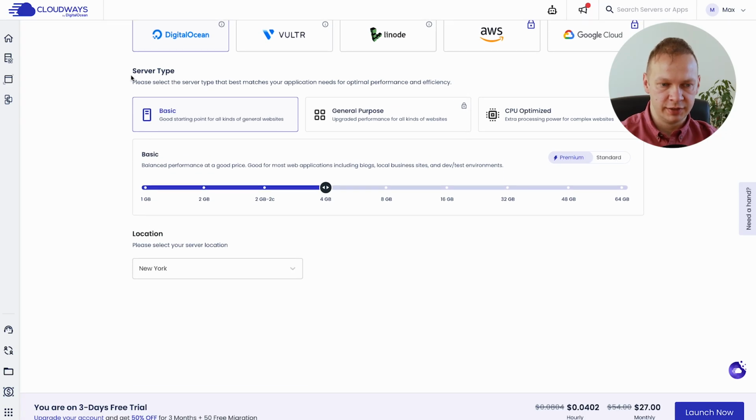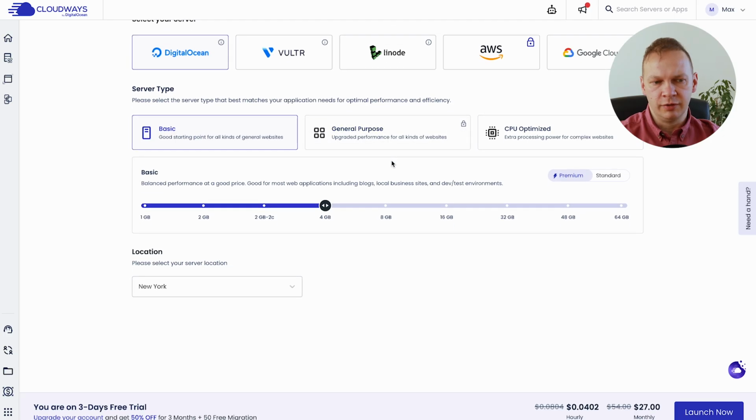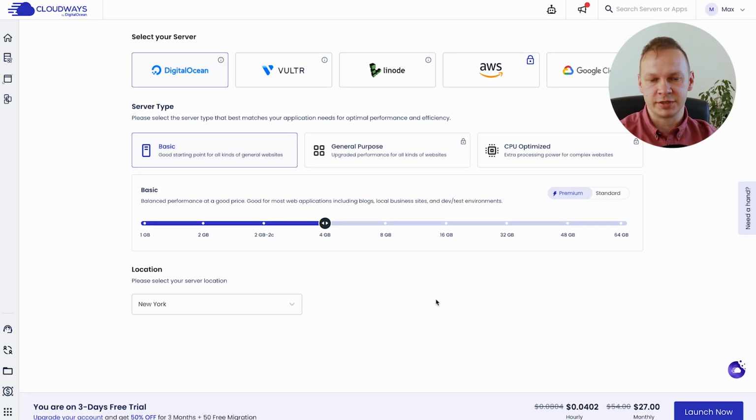And for the server type, in the free tier we can only choose basic, however, there are two other options like general purpose and CPU optimized. Usually, when it comes to Cloudways and all services are running on a single server, it's best to select CPU optimized for all the processes that are running on that server, plus 16 gigabytes of RAM for the production server to provide best user experience.